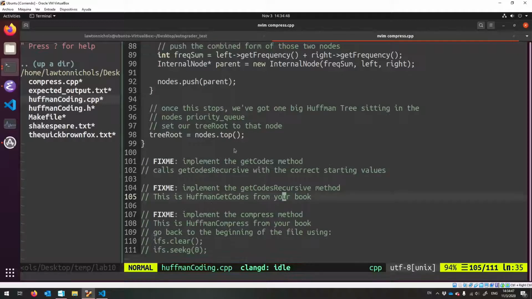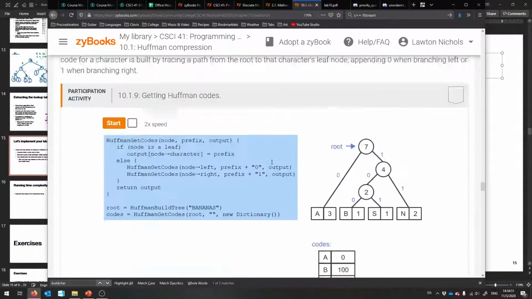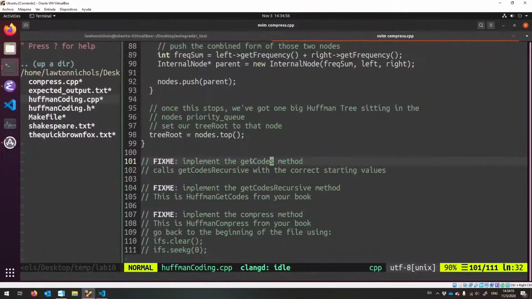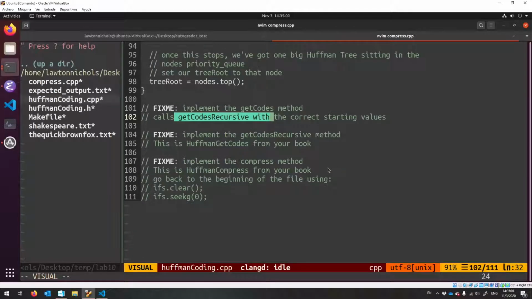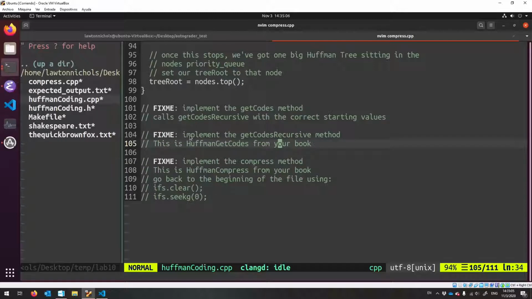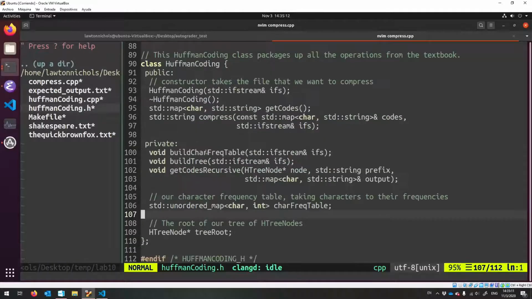All right, now let's implement the GetCodes method, which is again just following the book. How in the world is this going to work? It's going to call getCodes recursive with the correct starting values. And then we're also going to implement the getCodes recursive method. So let's actually implement this one first. Let's implement getCodes recursive first.